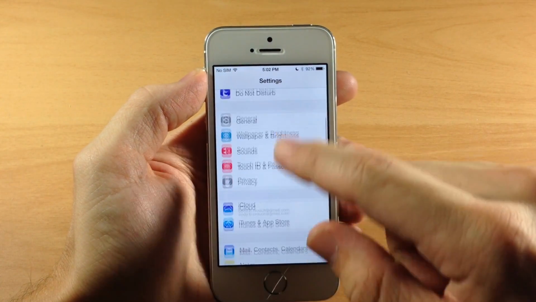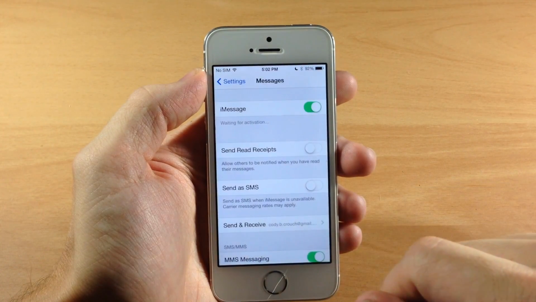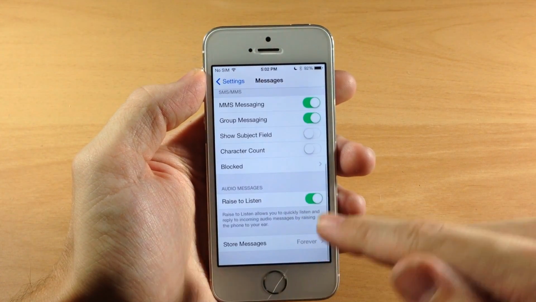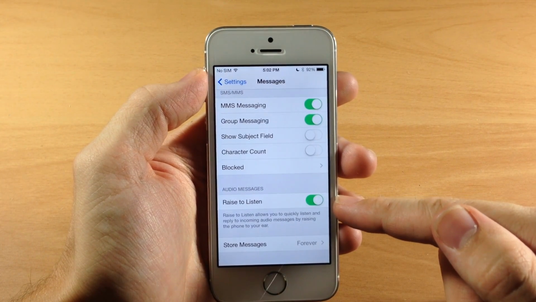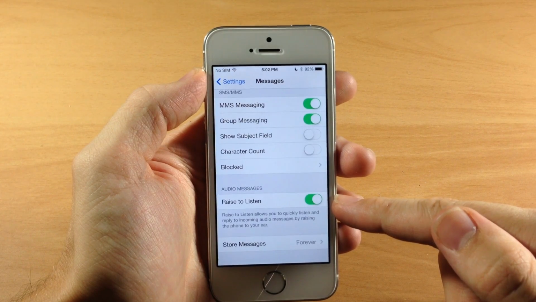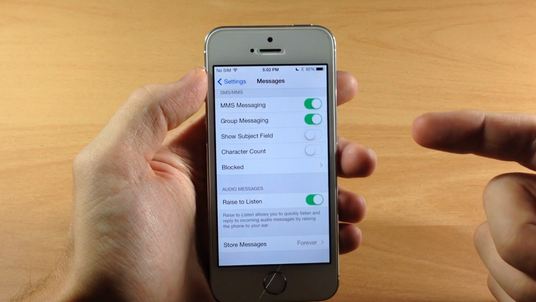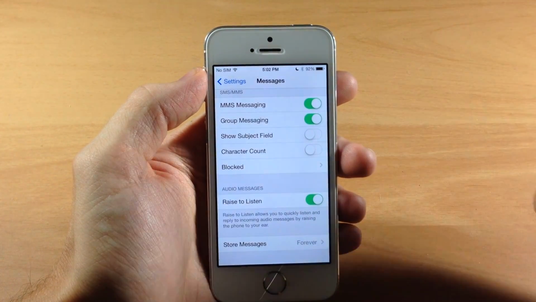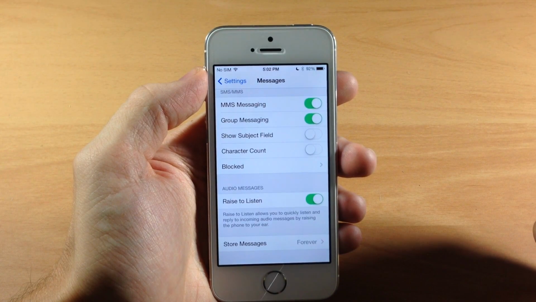Also in the settings, if we scroll down here to messages, we tap on that, you can see scrolling down that we also have a new feature right here called Raise to Listen. So this is obviously going to allow you to quickly listen and reply to incoming audio messages just by raising the phone to your ear. So this is a really cool feature.